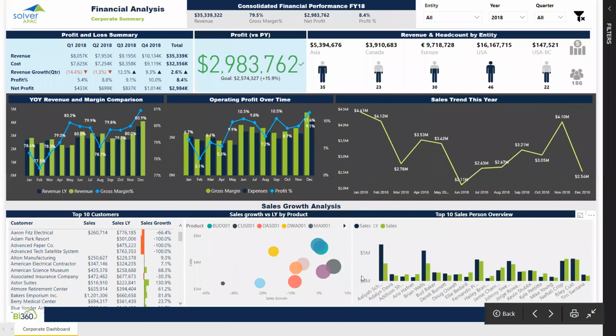So I've got multiple companies and I've got all the different data. One was a formatted financial report and the other is a modern looking dashboard. So really you can create any type of dashboard for your users using standard Power BI functionality and all of the data across your organization that is stored inside of BI360.